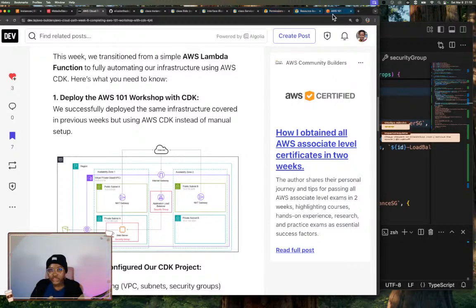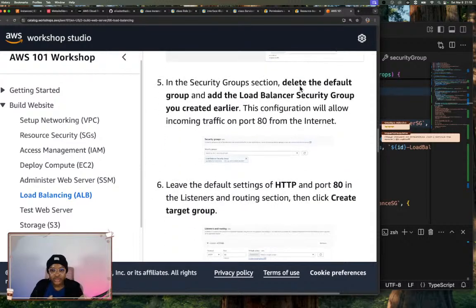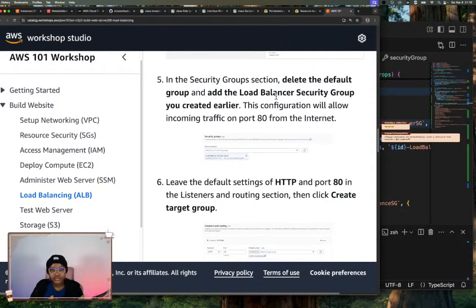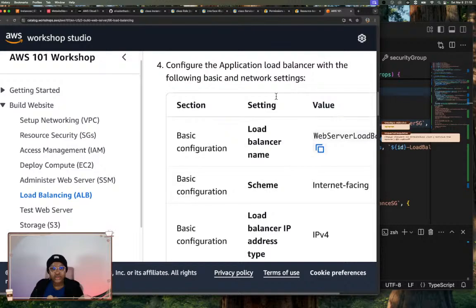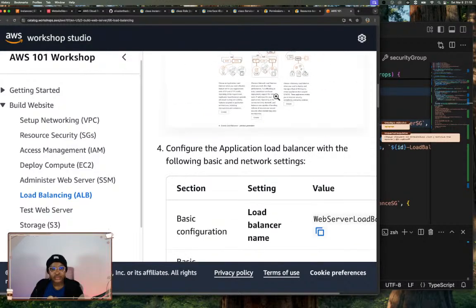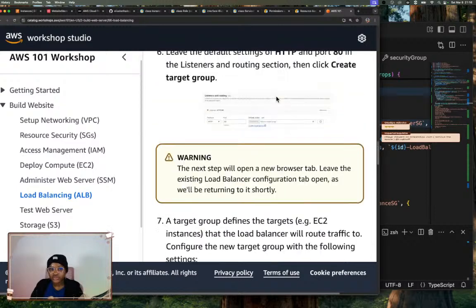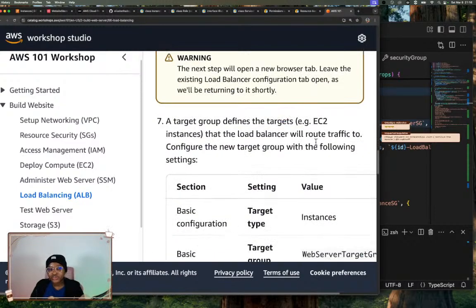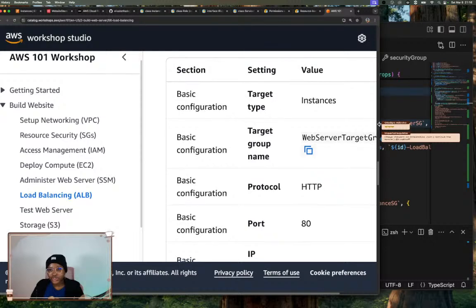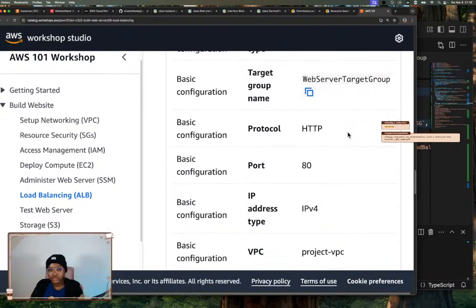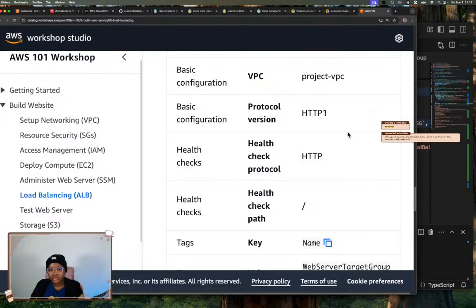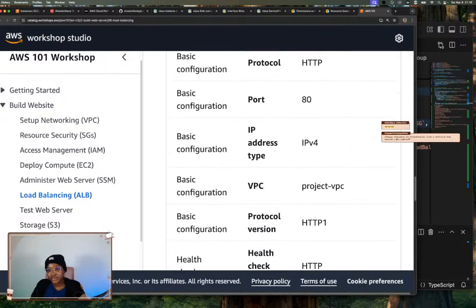So in our code here, okay, this is the load balancer. No, we already have that. Our target group, yes. Now we need to create our target group. This is the configuration for the target group we're going to be creating, the same way. And yep, let's get started.